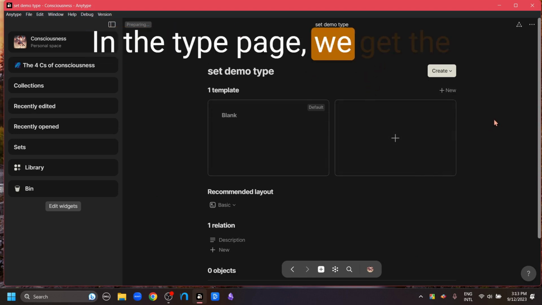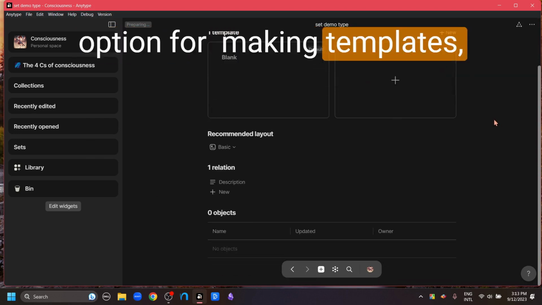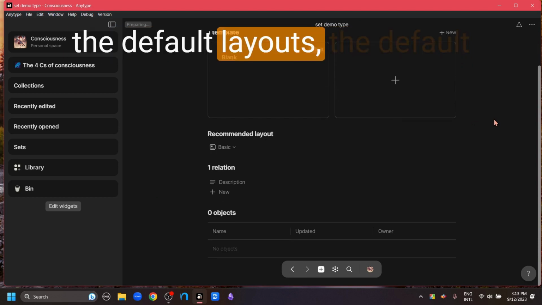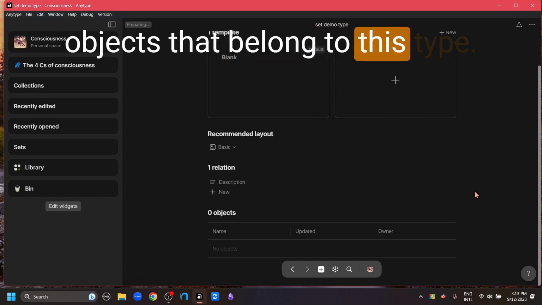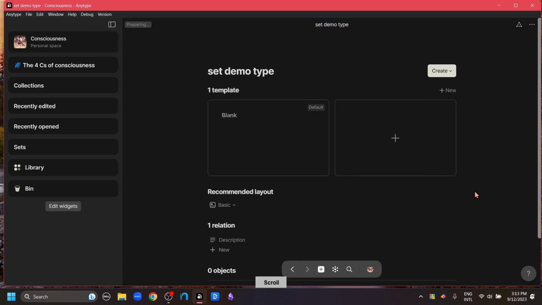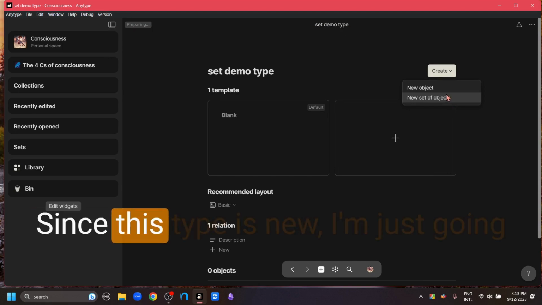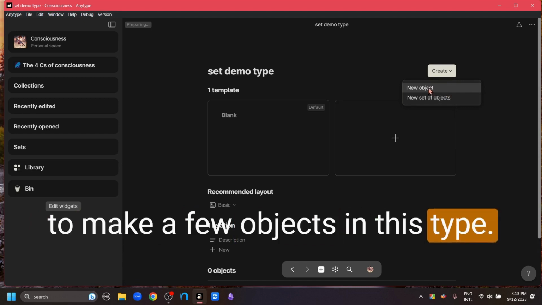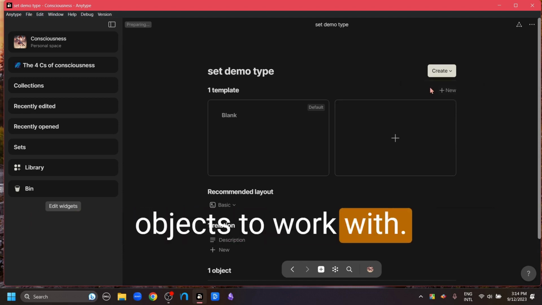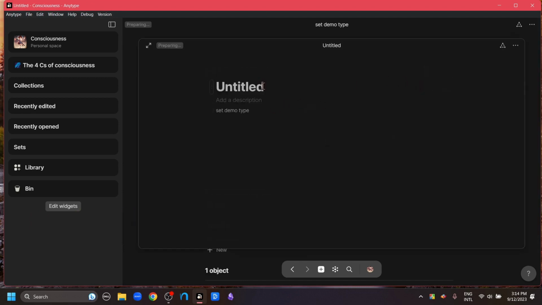In the type page, we get the option for making templates, the default layouts, the default relations, and the list of the objects that belong to this type. But today I'm going to focus on this create button. If I click this create button, we get two options. One is for creating a new object of this type, and another is for creating a set. Since this type is new, I'm just going to make a few objects in this type so that we have some objects to work with. New object.